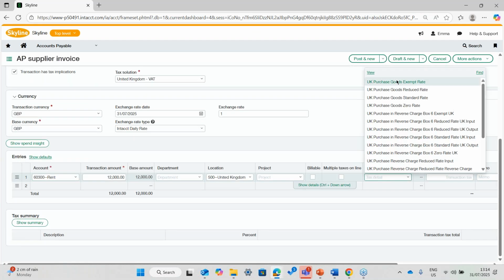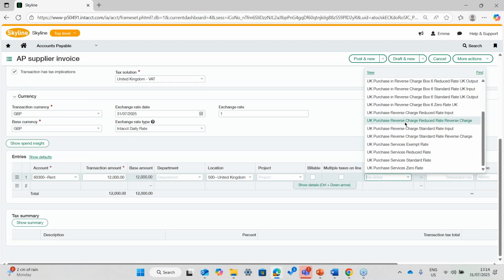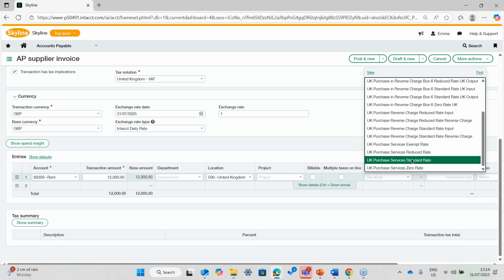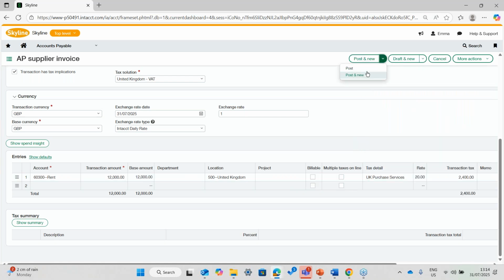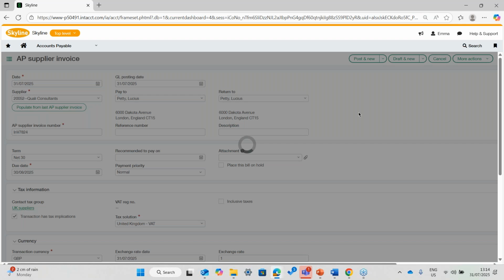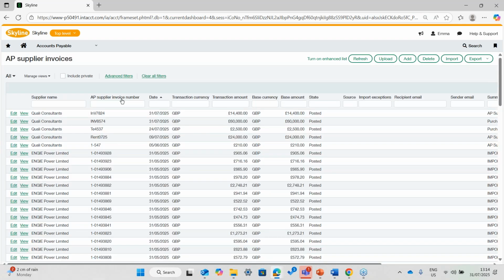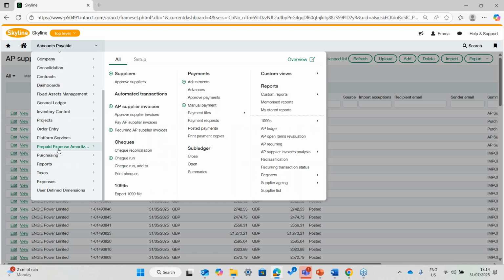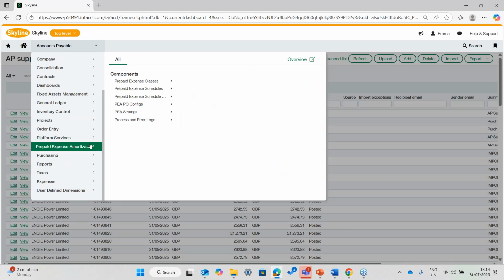Okay, so I'm getting an error for this. I don't normally. So this is standard. Okay, post the transaction. So once we've posted the supplier invoice, then I can go to the prepaid expense amortization.